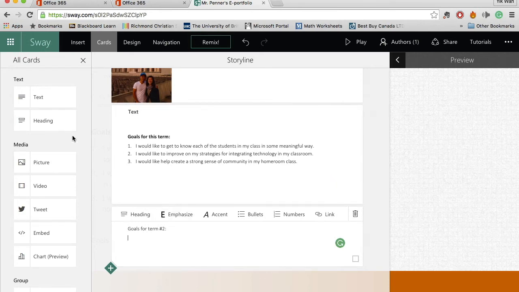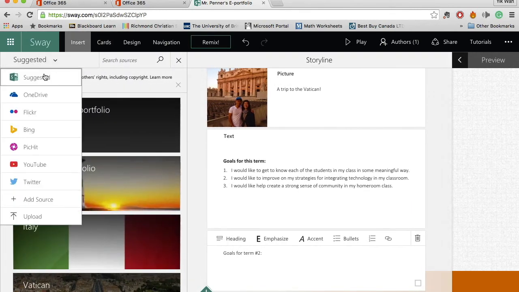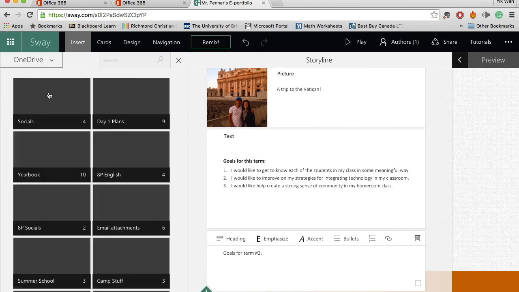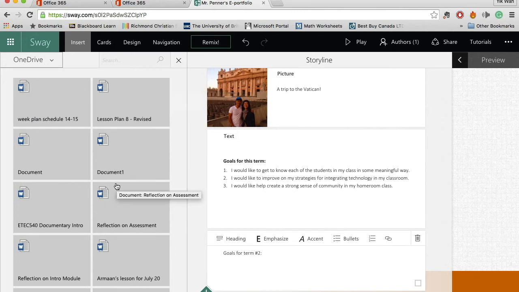A way that you can do this is if you click on Insert. I don't know why it comes up with suggested. I don't find that those are very helpful. So just click on this little arrow, and then you can select some options. Your OneDrive is connected to your Sway, so all of the documents that you've saved to your OneDrive can be found here. Once you click your OneDrive, all these files will show up, and you can insert them right into your Sway by clicking and then inserting.